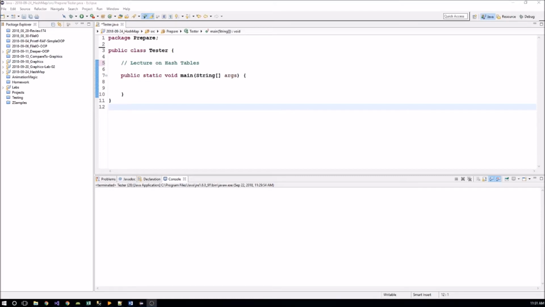Okay, this is a lecture on hash tables. Those of you who are familiar with array lists and feel comfortable with them will find that hash tables just add another layer to the array list, which makes it actually easier to use. Let's start off with an array list. Now, array list and a hash table are very similar.